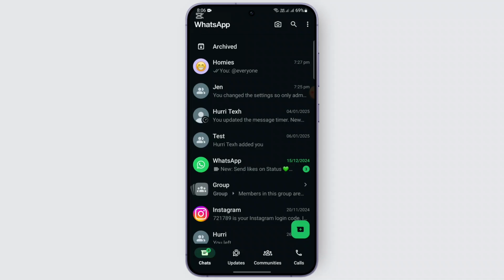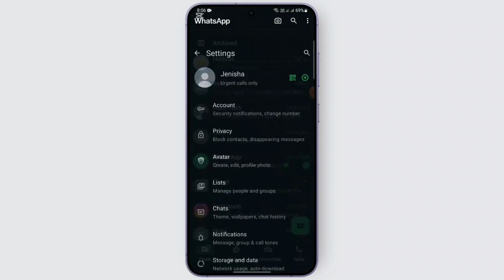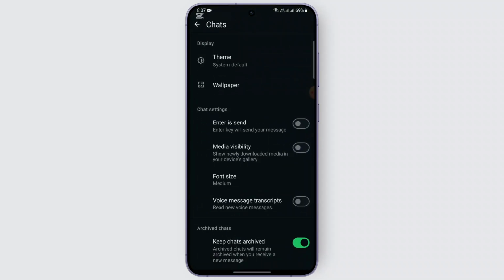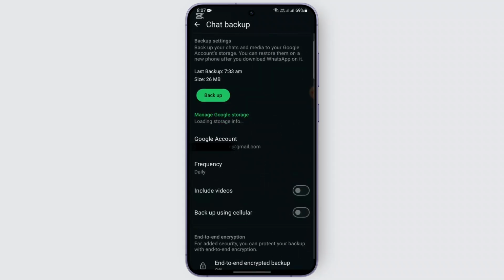So open up your WhatsApp on your phone, and for Android, tap on the three dots at the top right corner and head over to the settings. After going to the settings, you're going to go ahead and click on chats. And after you reach chats, you're going to go to the chat backup section right here.